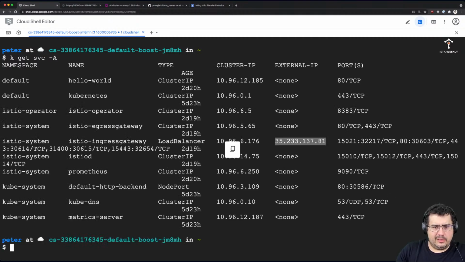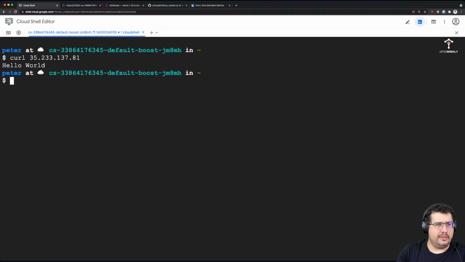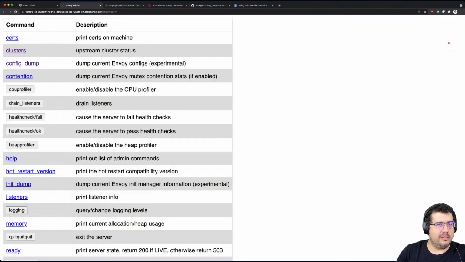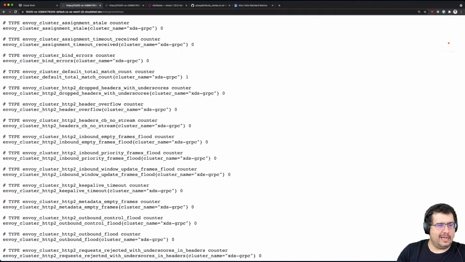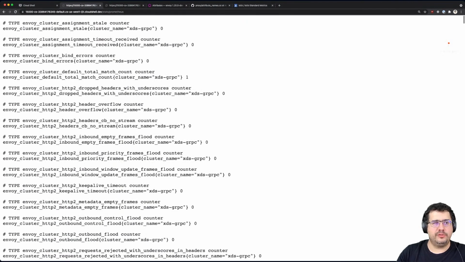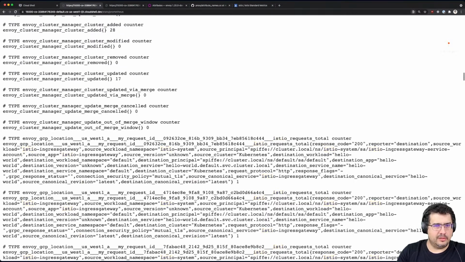So if I grab the IP, and I'll just curl a couple of times to it, and then I will open dash envoy deploy hello world. So I'll just open the Envoy dashboard. And this time we'll look down at the stats. So there's a stats / Prometheus. We want to look at that, which actually shows you all the generated metrics in the Prometheus format.